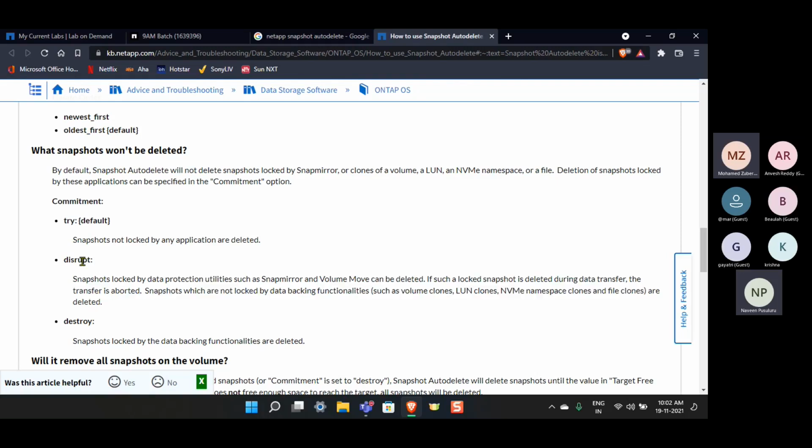That means it doesn't care whether the snapshots are locked or unlocked. For example, earlier we worked on FlexClone, right? And we used a snapshot to create a FlexClone. So as long as the clone is in a relationship with my volume, that particular snapshot will be in a locked state. That means we cannot delete it normally. We will not be able to delete it manually. It will throw an error saying the snapshot is locked, you cannot delete it, something like that.